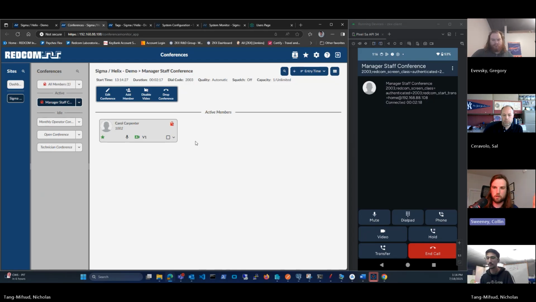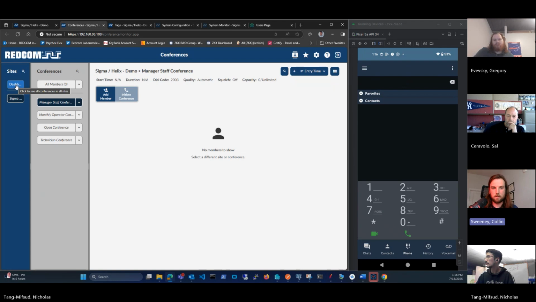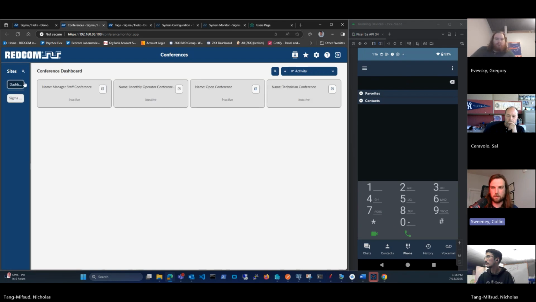So the last thing that I want to showcase here is essentially, okay, how do we manage this? And I'll show you that in kind of two different avenues. So on the left-hand side, we see the Sigma page, right? This is Redcom Sigma, all intents and purposes. This is not the Helix platform. This technology does not belong to ZKX Solutions.